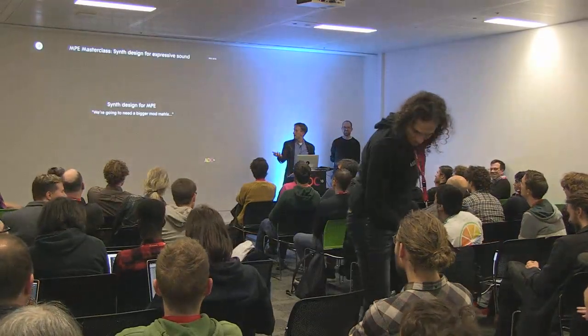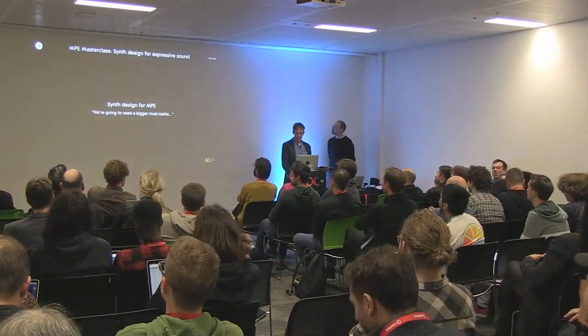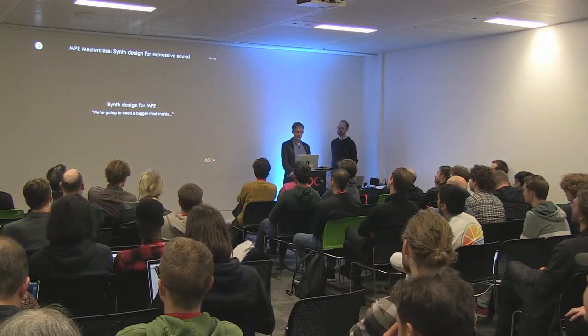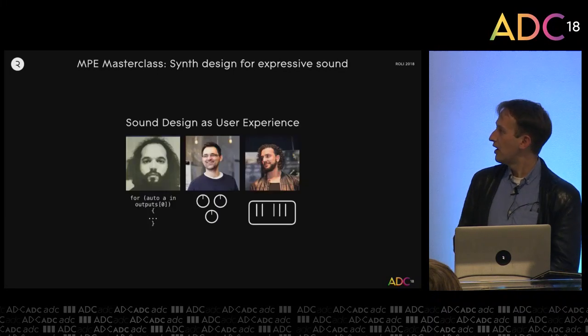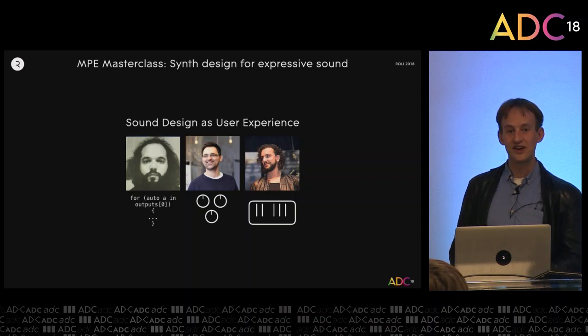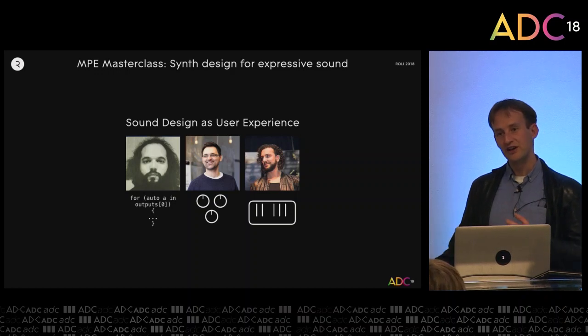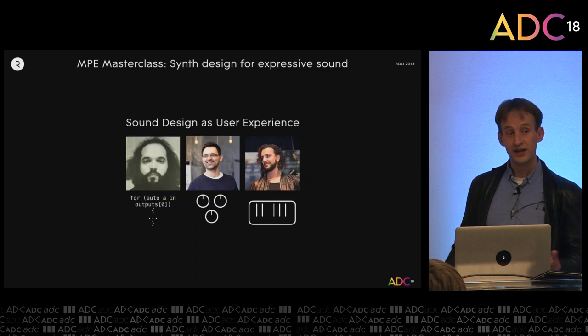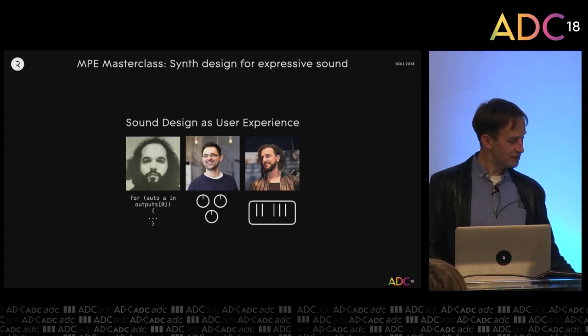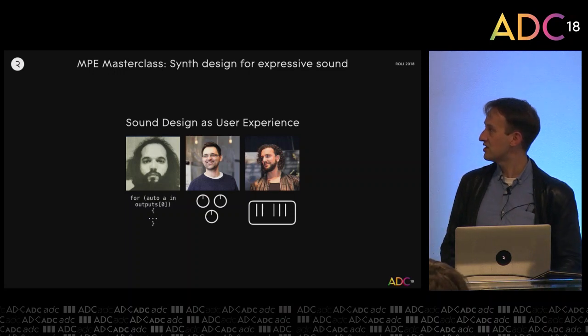So yeah, we're going to need a bigger mod matrix, basically, to do something musical with all this lovely expressive data. So I'd like you to think out of the box a little bit right now in terms of sound design as being a user experience. Normally we think of UX as being a kind of visual design meets information architecture discipline. If we're talking music, then actually our users experience playing, performance, and sound.